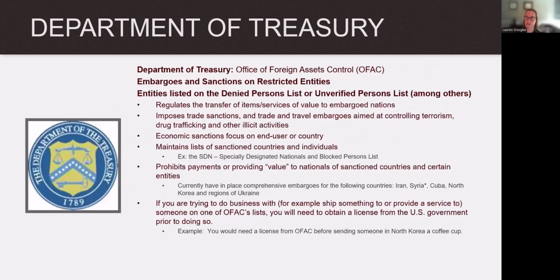And then the Department of Treasury, or OFAC, they are regulating the transfer of items and services to embargoed nations. They impose trade sanctions and embargoes, and their aim is controlling terrorism, drug trafficking, illicit activities, that sort of thing. They are economic sanctions, and their focus is on end user and end user country. Their lists are lists of specific people and things that we cannot do business with, and they prohibit payment or providing value to these countries.